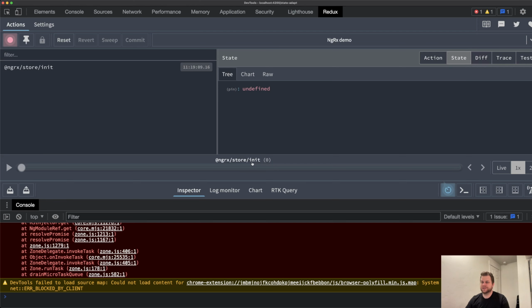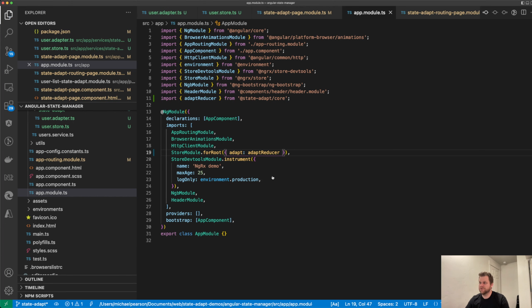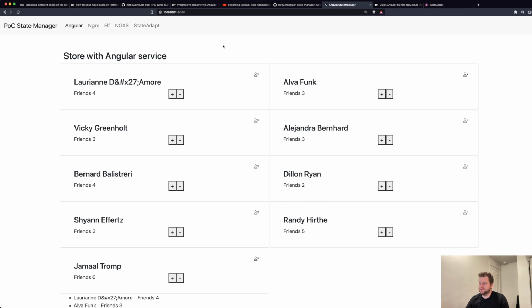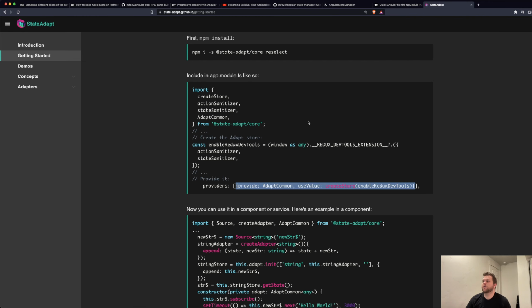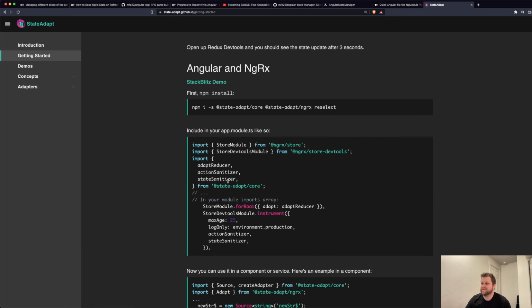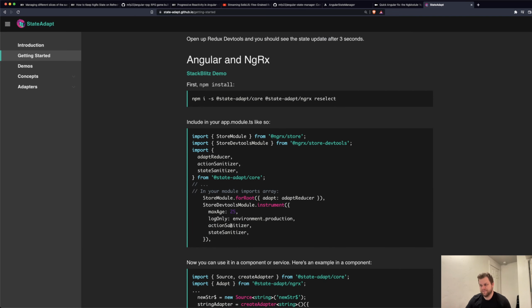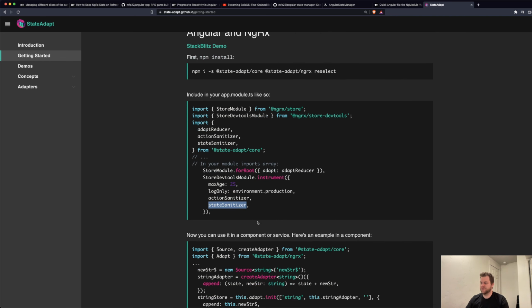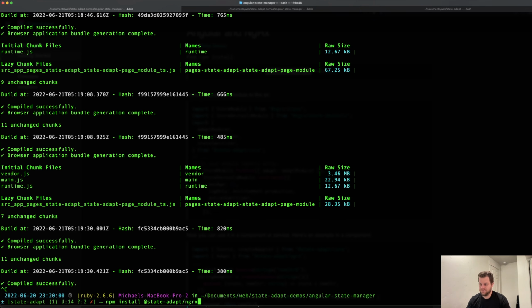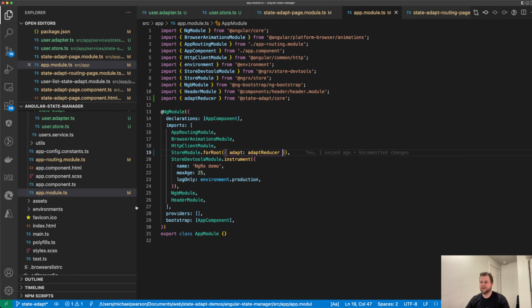adapt reducer. Let's see. Is this how we added it before? No, I think we had to provide stuff too. So let's see. If we're doing it with NgRx, we got to pass the sanitizers in. That's right. And instead of adapt, then we have to install another package, which is okay. Okay, let's get that going.